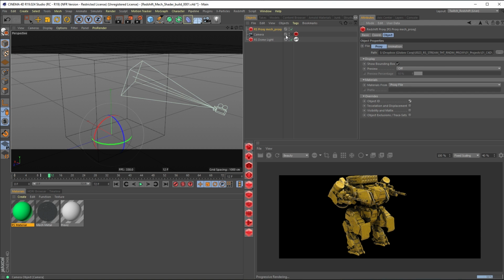And what that's going to do is say, okay, I'm now going to look at this proxy for my object ID, not the contents of the proxy. Same thing goes with tessellation and displacement. You could have that happen at the proxy level or at the sub-proxy level inside of the proxy. Same goes with visibility, matte, object exclusions, and trace sets. Basically, everything that you want to override on the outside of the proxy file, you would do here. Otherwise, if you leave it off, it's all going to be however you baked it into the proxy.